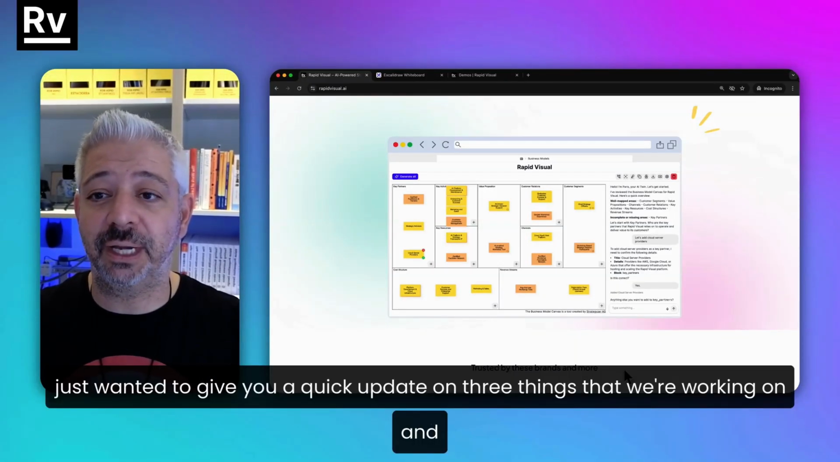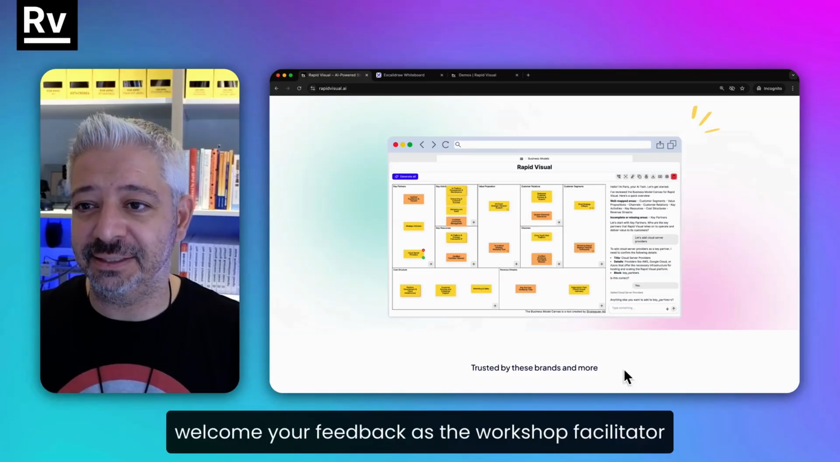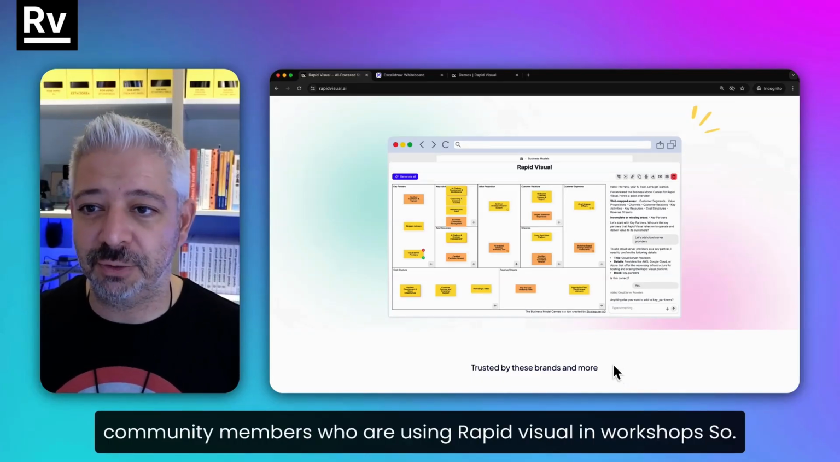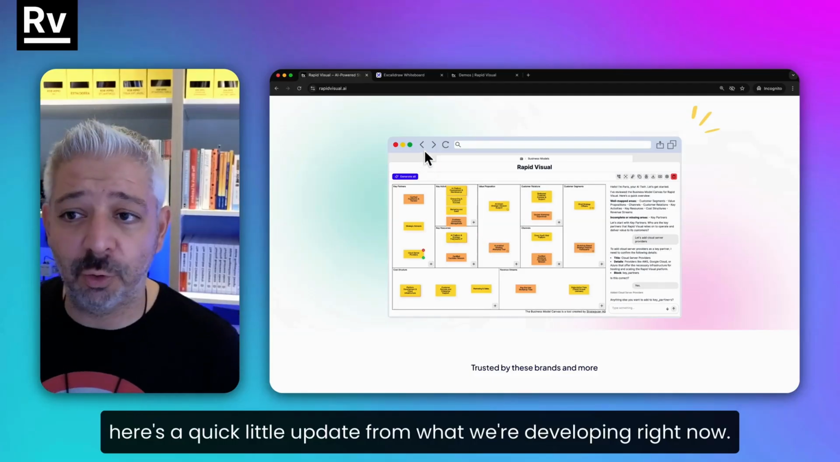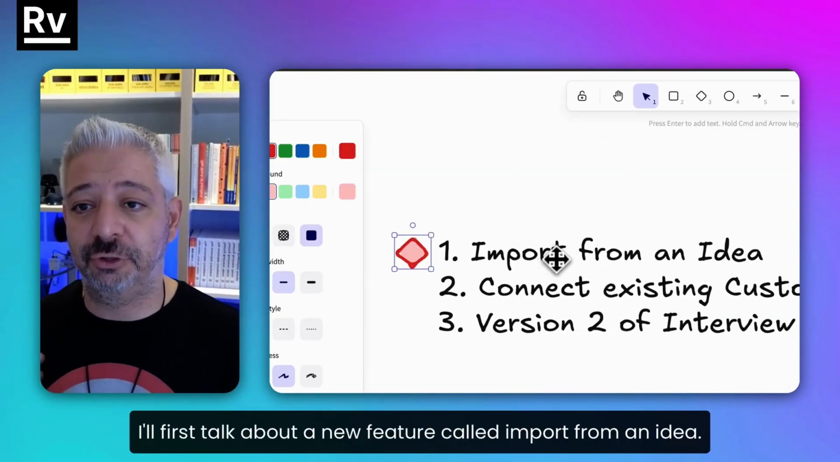I just wanted to give you a quick update on 3 things that we're working on and welcome your feedback as the workshop facilitator community members who are using Rapid Visual in workshops. So here's a quick little update from what we're developing right now. First, let's talk about a new feature called import from an idea.